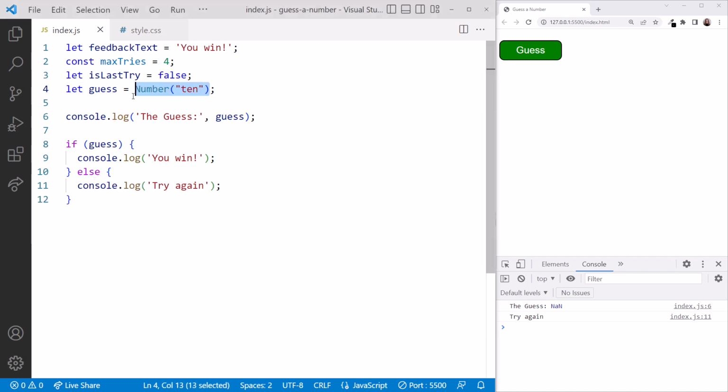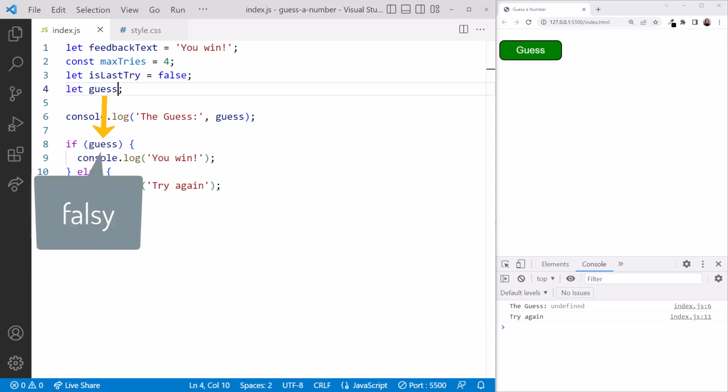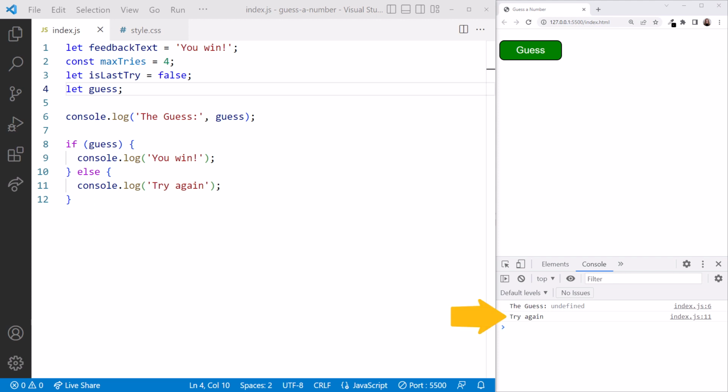Now let's delete the variable assignment. Recall the value of a variable that's declared but not set? It's undefined, as we can see in the console. Undefined is falsy, so we again fall through to the else condition and see try again. Lastly, let's change the declaration to assign a value of 8. And we're a winner! So is truthy and falsy a bit more clear? Let's leave our setup the way it is and jump back to the slides.